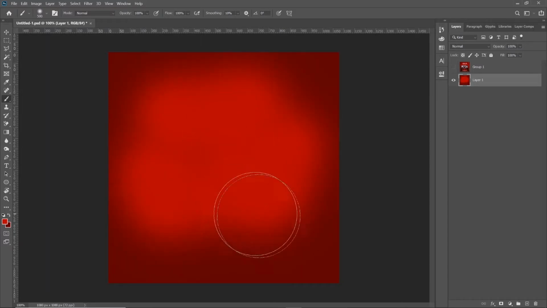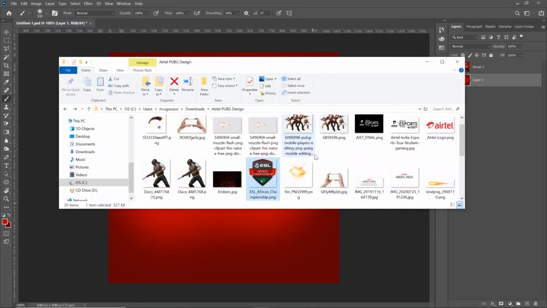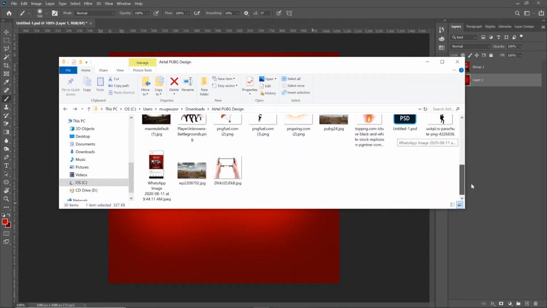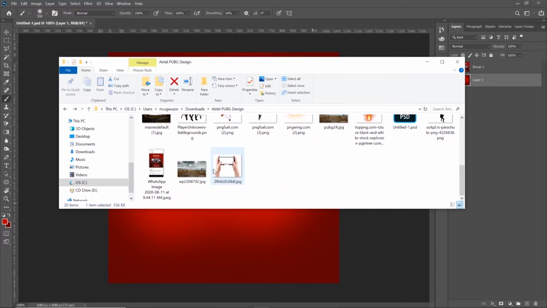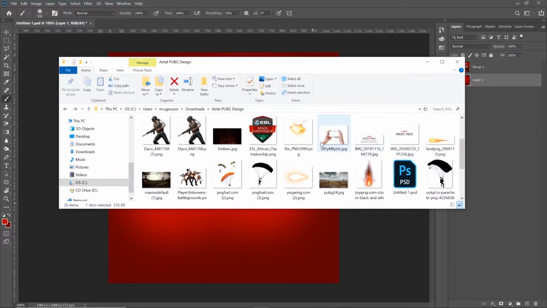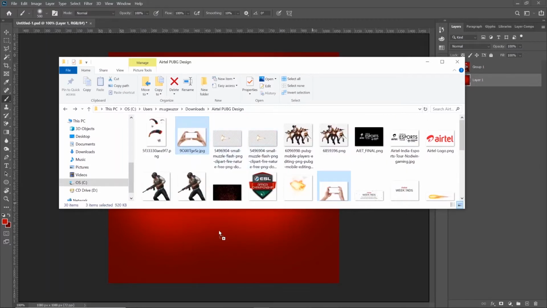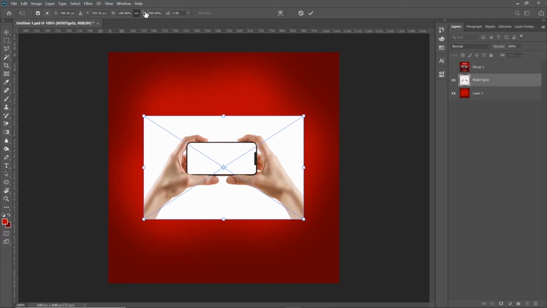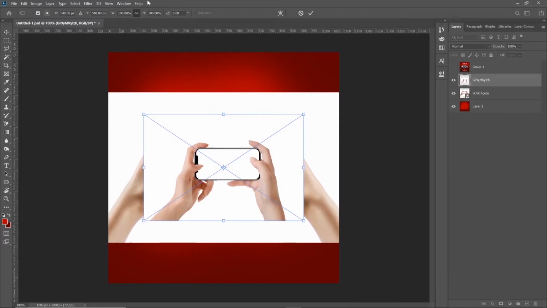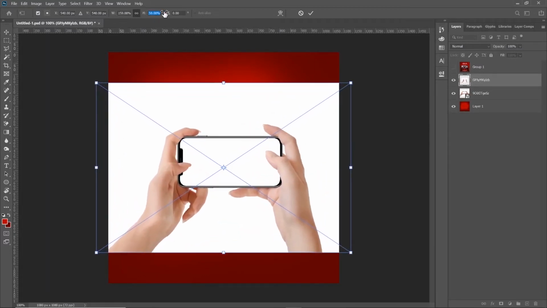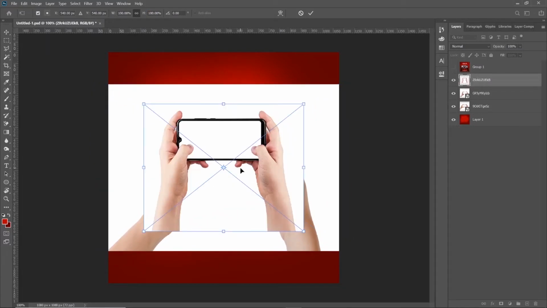In hindsight, you should do this on a different layer. It allows you more flexibility and all that. Next, we're going to bring in the hand. So I'm going to try all these so that I'll see which one works best. So feel free to experiment using any hand you want.